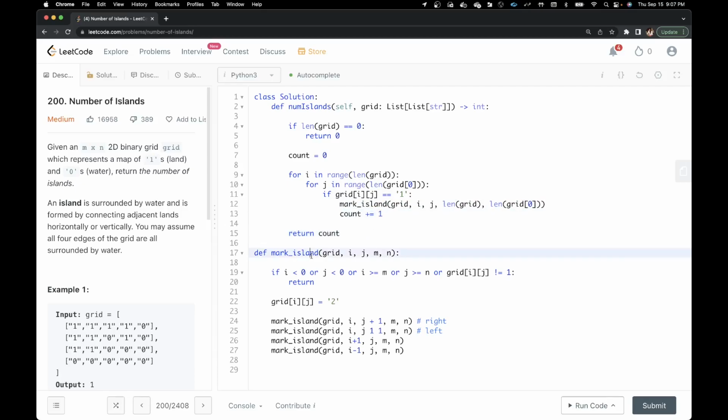In our DFS function, we are checking if our indexes are out of bounds, or if the element is not equal to 1. That means it's not a land. If any of these is true, then we just return. If it's not true, then we mark that particular land as visited, and then we perform DFS on it in all the 4 directions, vertically and horizontally. Let's try and submit this one.